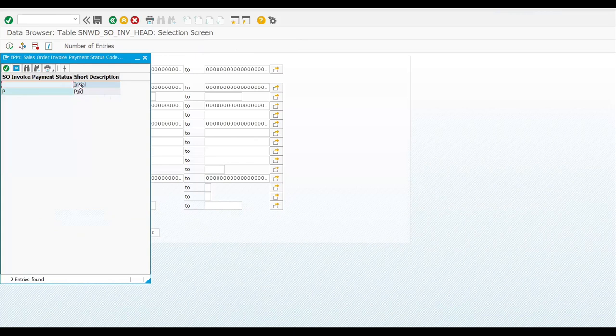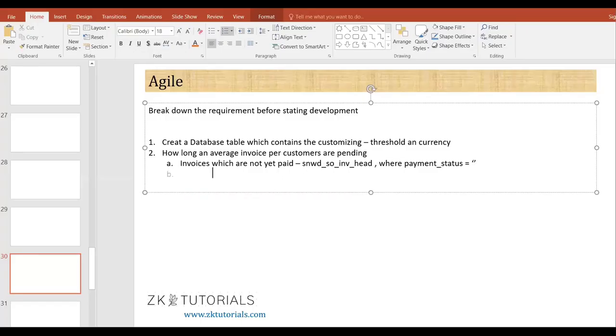Look, those which are initial, which are not paid, will be empty, and those which are paid will be filled as P. So if we want to find in the system the invoices which are not yet paid, we will write one condition: where payment status equals initial, that is empty. So this is what we are going to do. Is this clear, guys? The first thing is clear: invoices which are not yet paid.